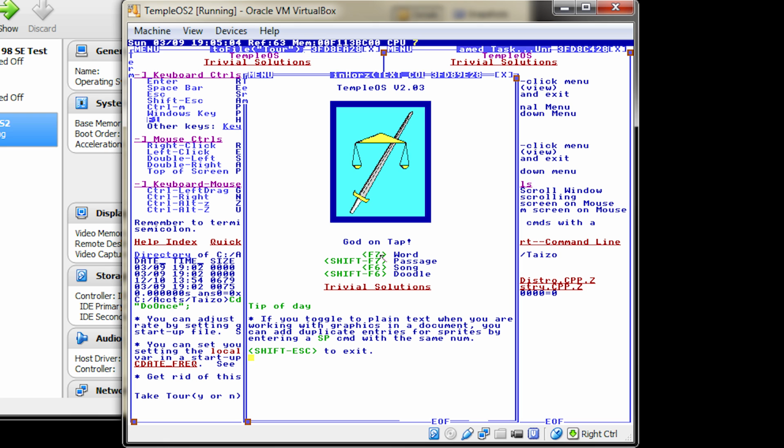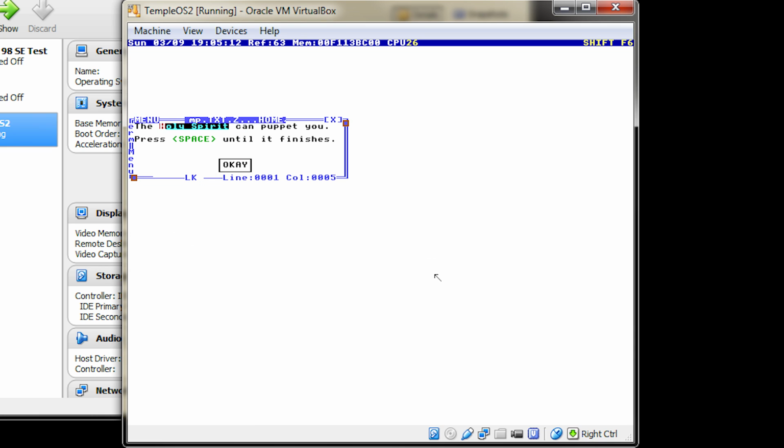So looks like we have a few options here. We can check out word, passage, song, and doodle. I think I looked at Shift F6. So let's check out doodle, see what that does. So the Holy Spirit can puppet you. Press space until it finishes. Okay.